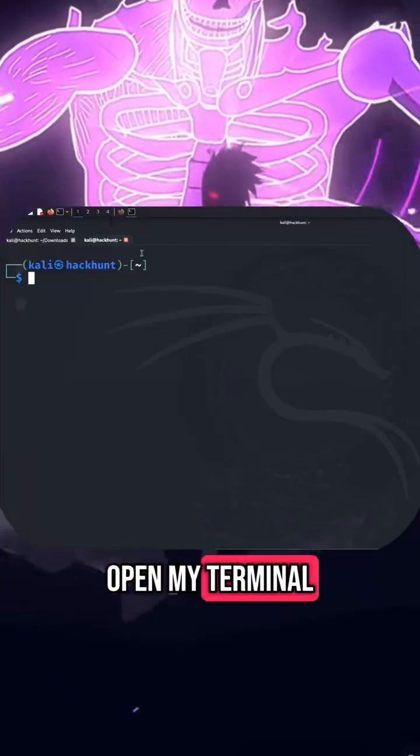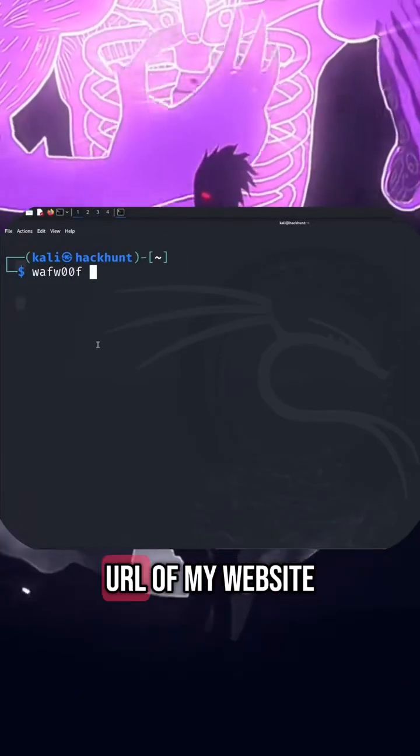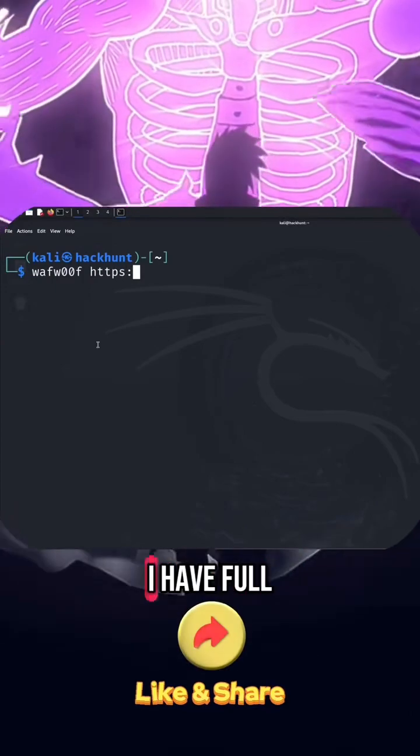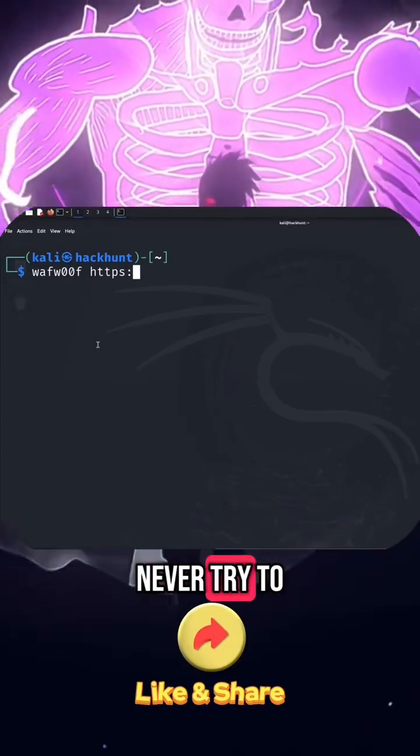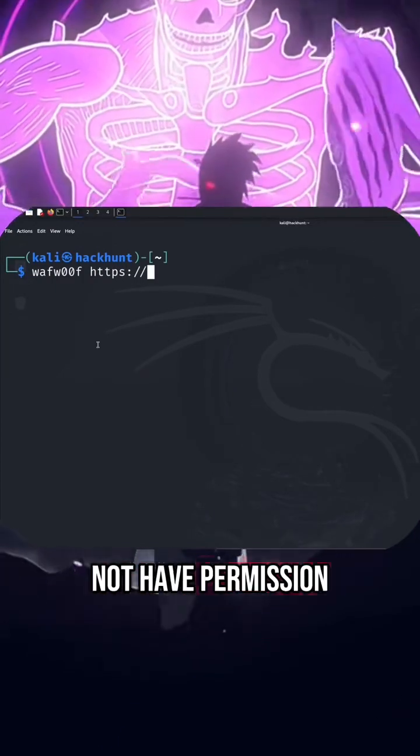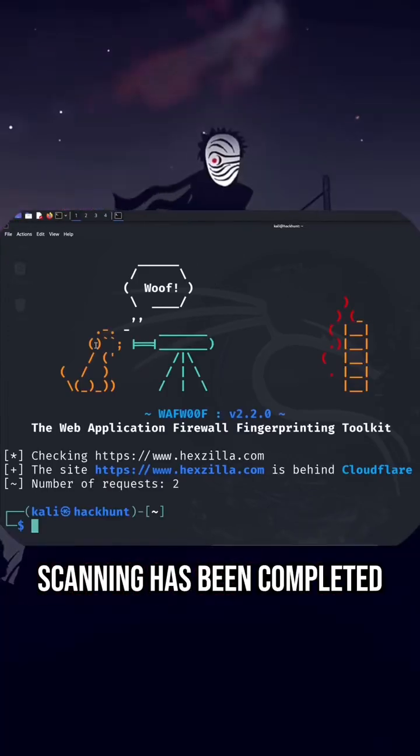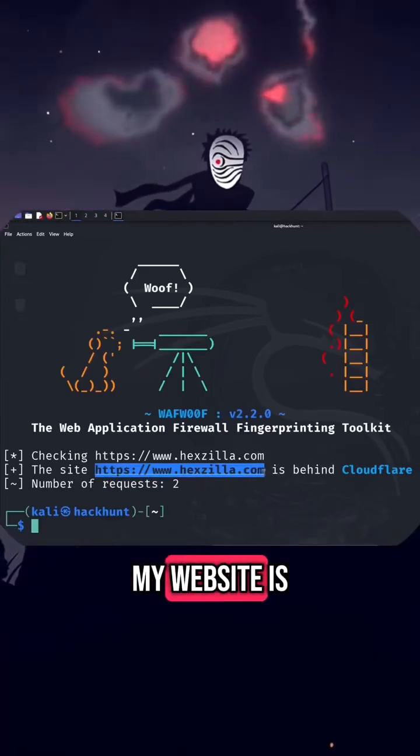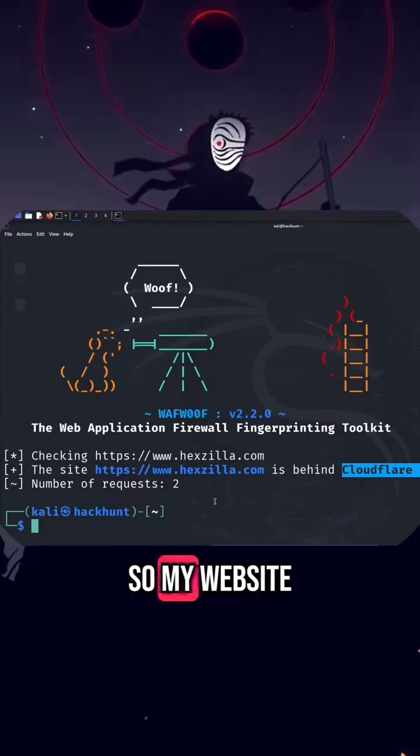So I will open my terminal and type wafw00f, space, the URL of my website. This is my own website, so I have full permission to scan it. Never try to scan any website that you do not have permission for. After the scanning has been completed, I can see my website is behind Cloudflare. So my website has a firewall.